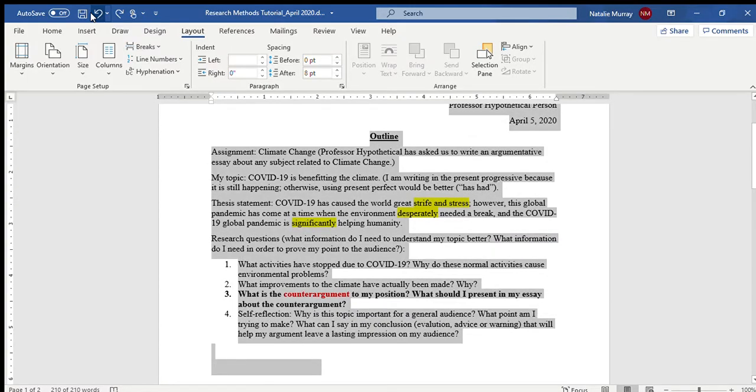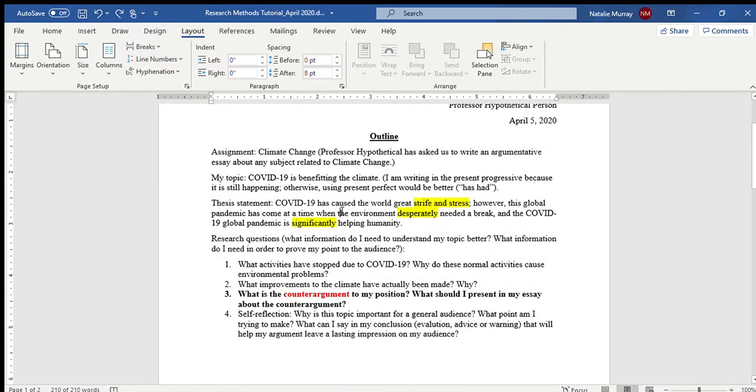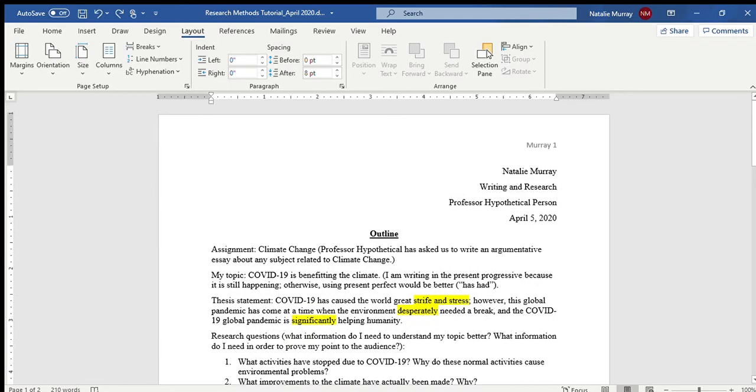Okay, so now I'm just going to, let me do this. I'm just hitting the undo button because I want it to be like I had it. Okay, anyway, so formatting done. All right, great. So now let's talk about the content.